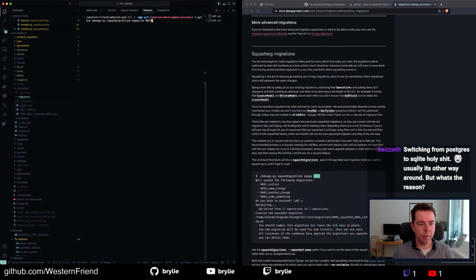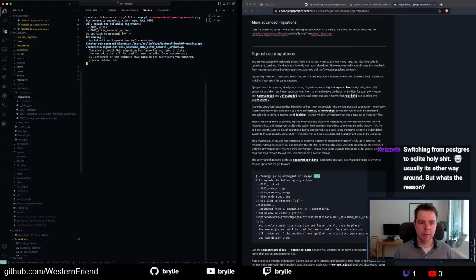So now we're into memorials. One more. Yeah, it is usually the other way around, going from SQLite to Postgres. And I think that's because SQLite can't do certain things that Postgres can do, and you end up having inconsistencies between your development environment and the production code, and bugs that occur only in one environment or the other.